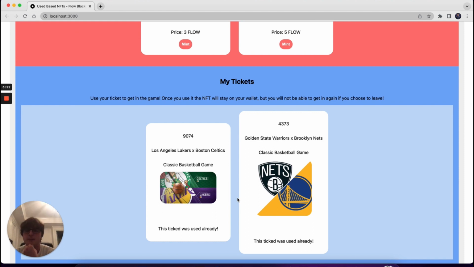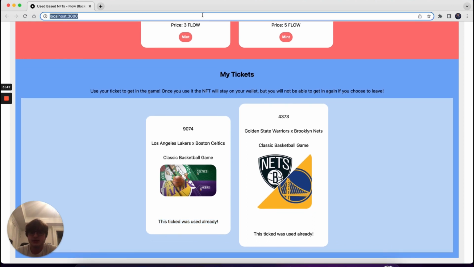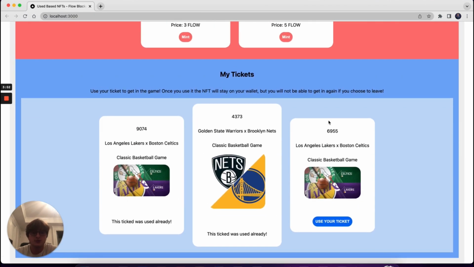This section is a script that goes through our account and looks through any NFTs held. As you can see here, we have 2 tickets, LA Lakers versus Boston Celtics, Golden State Warriors versus Brooklyn Nets. We've used both these tickets here, but they are still retained within our My Tickets section as NFTs, they're just expired NFTs. If we refresh, we'll see we have a new ticket here, LA Lakers versus Boston Celtics. But this one is not used. This here says this ticket was used already. This one here says use your ticket.